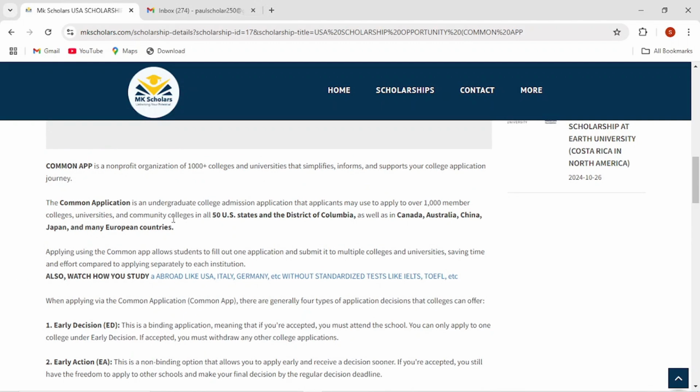As I was telling you, you can use the Common App to apply to over 10 colleges. When you use Common App, it allows you to apply to 20 colleges. That means your one application, if you do one application, will be submitted to 20 colleges simultaneously. You don't have to apply to one college and then when you are done, apply to another one and then another. No, your one application will be submitted to 20 colleges.